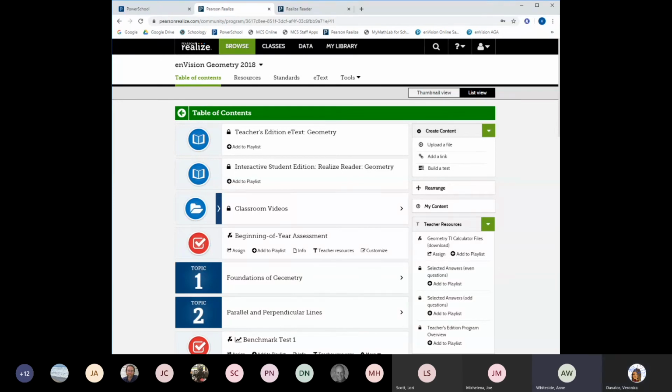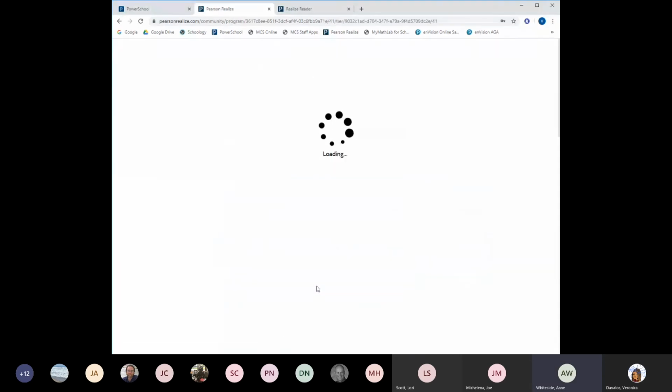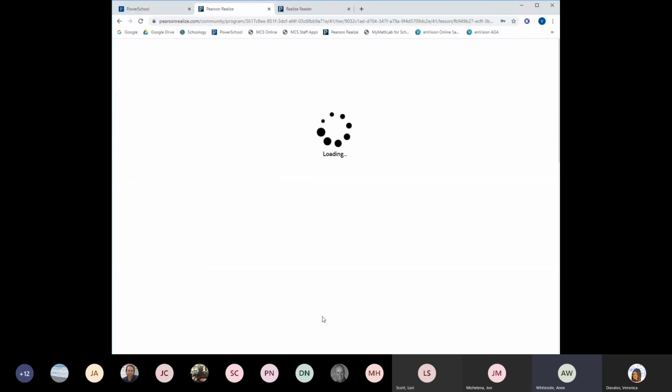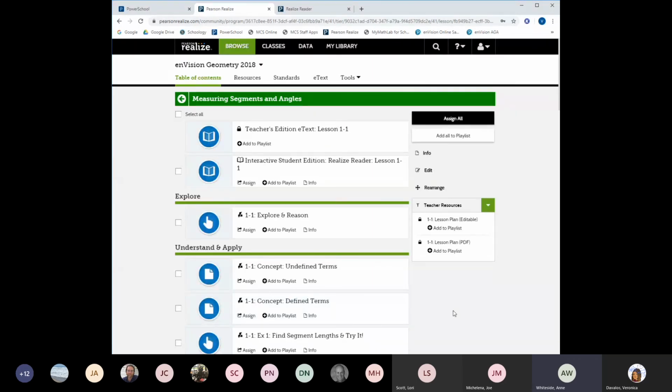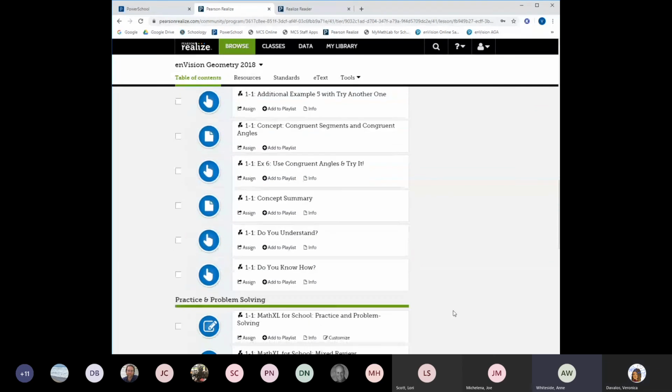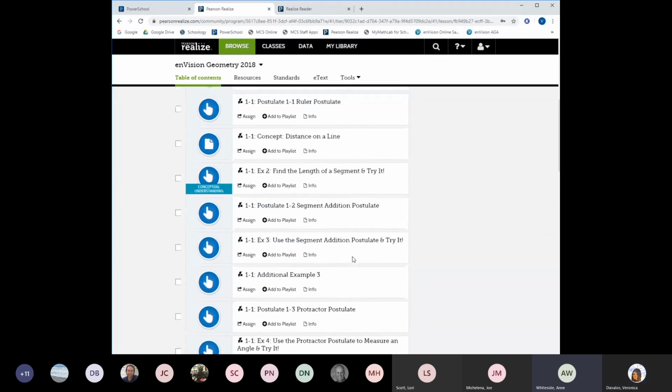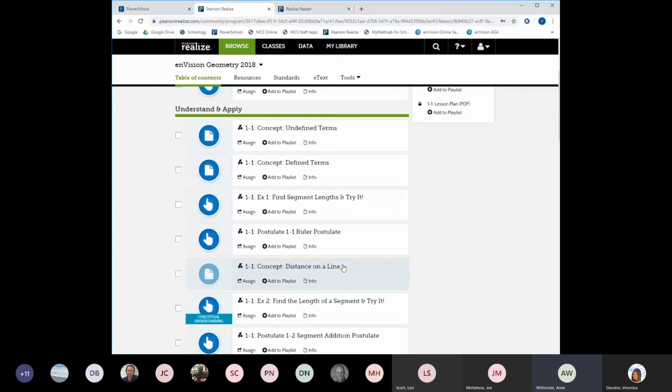Okay, so if you are on the table of contents there, just click on topic 1, since you're working on it. If you click on topic 1 and then lesson 1.1, you'll go in there and right under understand and apply, the things that you click on there will match up with what's in the workbook. I think different topics have different things available. For example, the concept undefined terms and defined terms is not there. But if you go to the third one down with the finger on it, find right there.